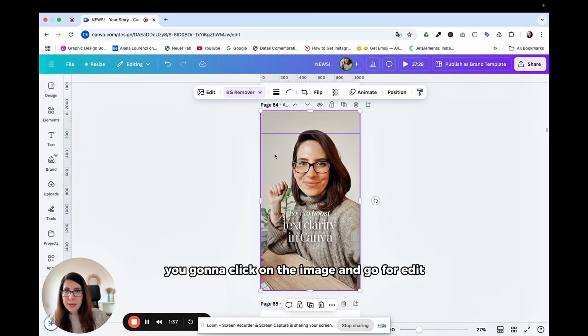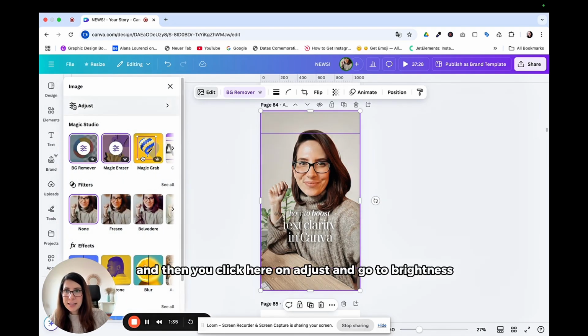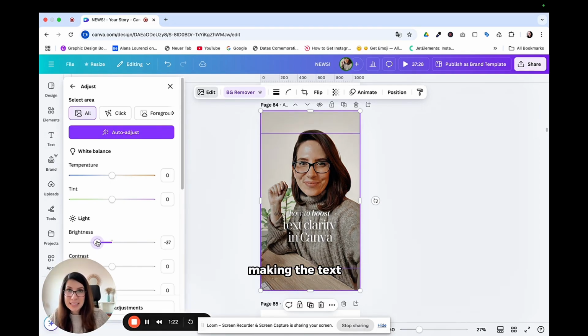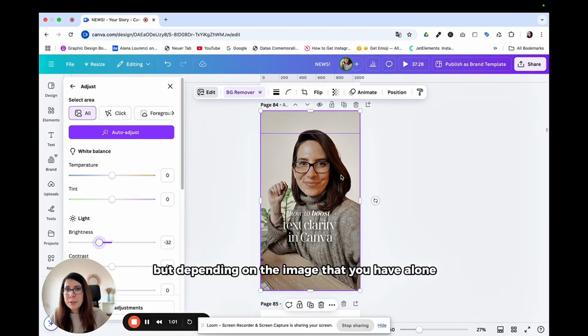You're going to click on the image and go for Edit. And then you click here on Adjust and go to Brightness. Here you can reduce the image brightness a bit, making the text kind of appear better in the image, as you could see. For some images, I have to say it loses a bit of the image essence, so I wouldn't go for this. This wouldn't be my first option. I would try the other options before that, but depending on the image that you have, alone this is going to make a whole difference.